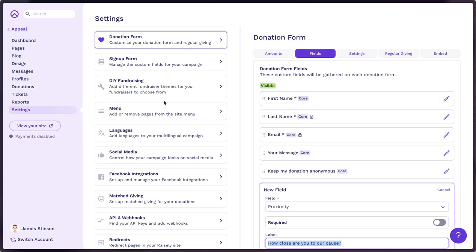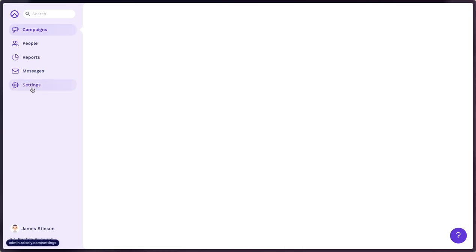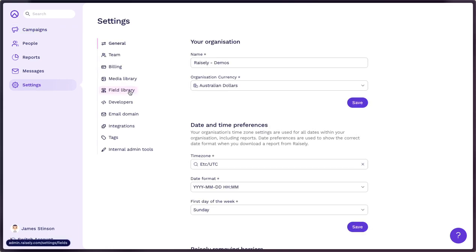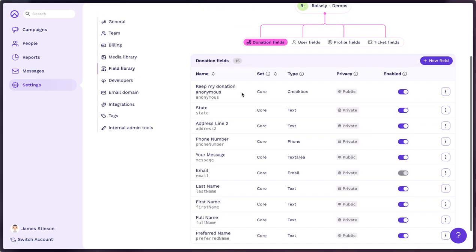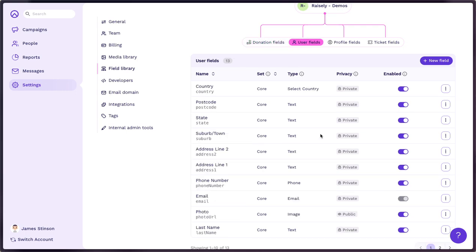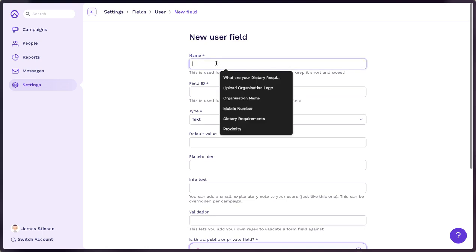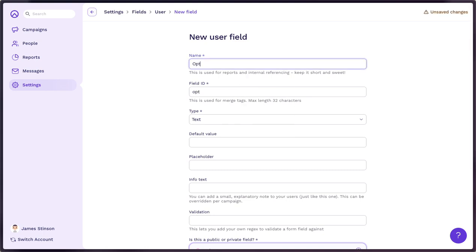Now, let me create another one just to give you an example of another common one that is used, and that is a marketing opt-in field. If I go back into my settings and go to field library, often marketing opt-ins are either in donation fields or in a user field. And so we're going to create one just in the user fields. Most people will create one in each. I'm going to go new field. I'm going to call this opt-in dash marketing. You may have other opt-ins that you use, such as terms and conditions. So making sure you have a good naming convention can really help.